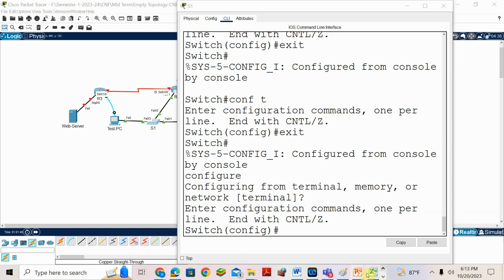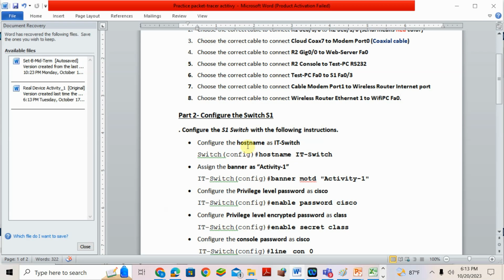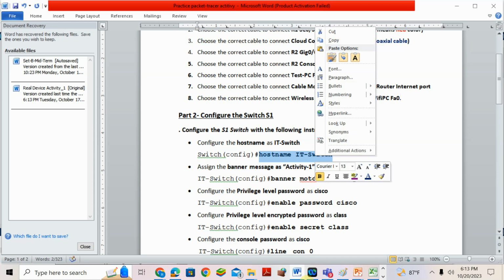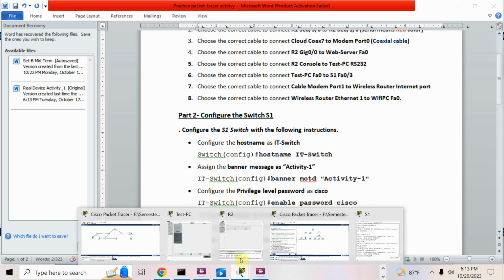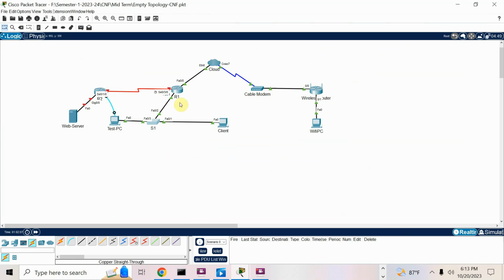What are the things I have in the question: hostname as IT-switch, and banner message as activity 1. Okay, first thing, hostname IT-switch. You know the command, so I will just copy paste for ease. Copy paste. No, maybe you will also get lazy, so I'll type it myself. Okay, so I'm not going to be lazy like Idris. Okay, Idris, don't take it seriously.